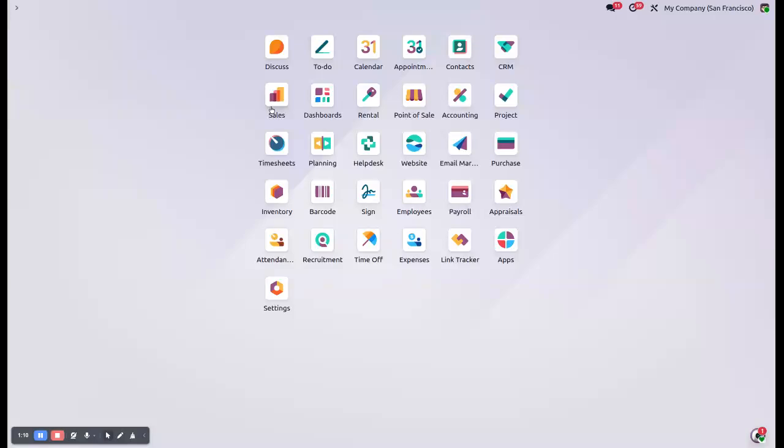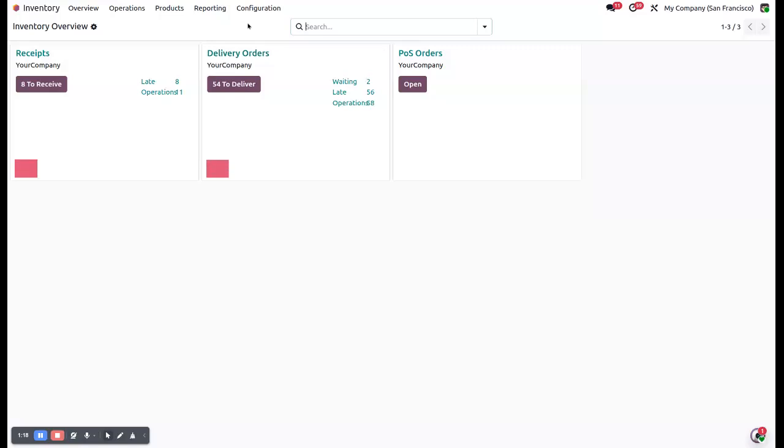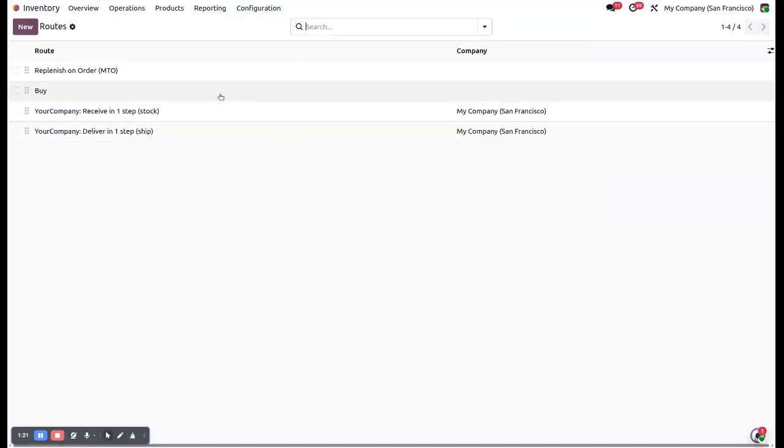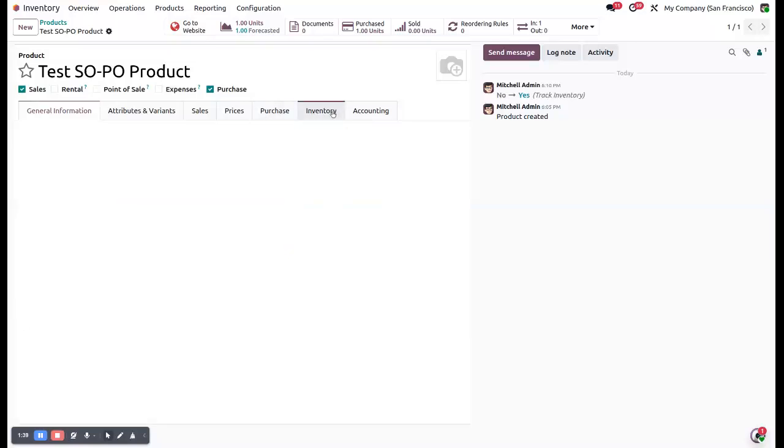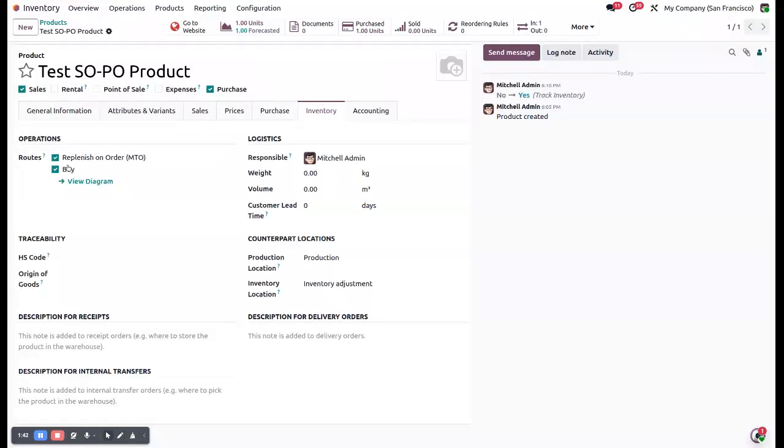First of all, we need to install the sales and purchase applications and inventory. I have already set this up, and if we go to inventory configuration, here I have these routes: replenish on order, buy, and so on. I have created one product, let's say, just to identify, test SOP of product. The product type is goods, track inventory, and if you go to inventory, here I have selected these two routes, because we are buying and replenishing on order, right?